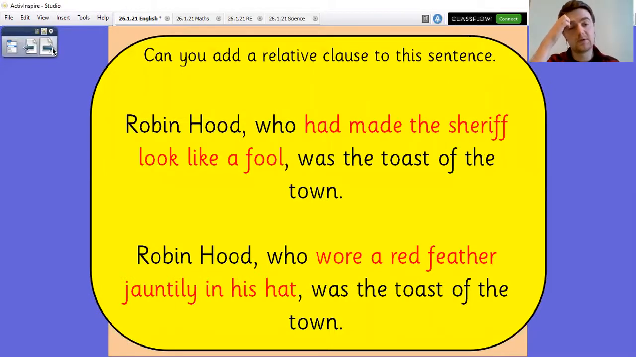So Robin Hood, comma, who had made the sheriff look like a fool, comma, was the toast of the town. Or Robin Hood, comma, who wore a red feather jauntily in his hat, comma, was the toast of the town. So both of those add a bit of extra information about Robin Hood to the sentence, and depending on what information you're adding can change the theme of the sentence or the tone of the sentence.